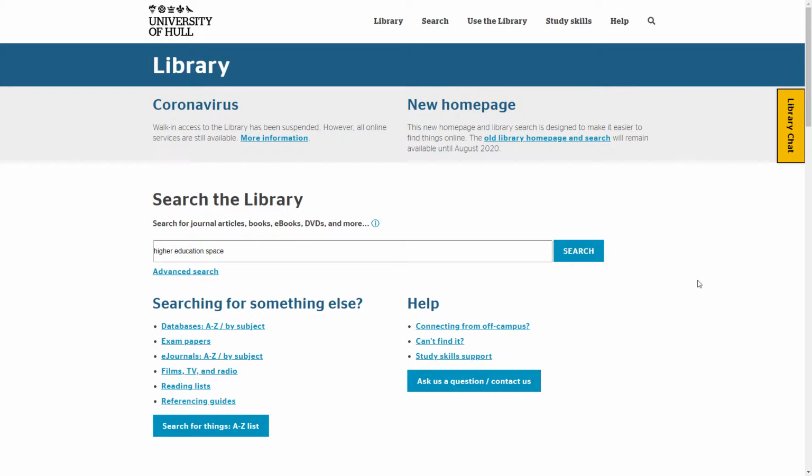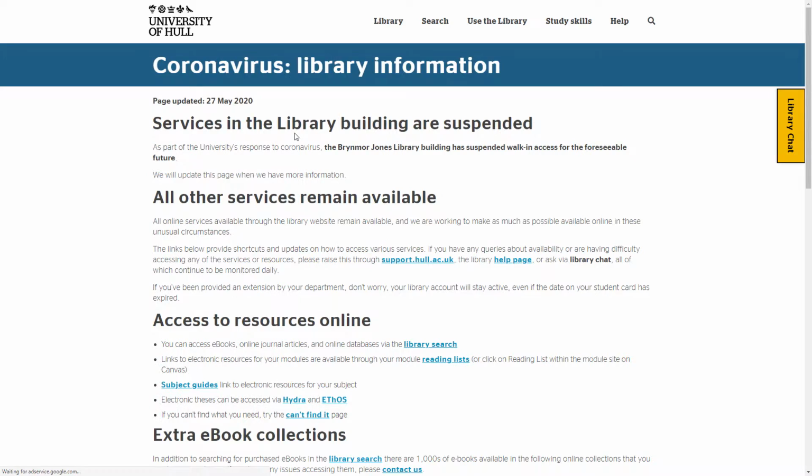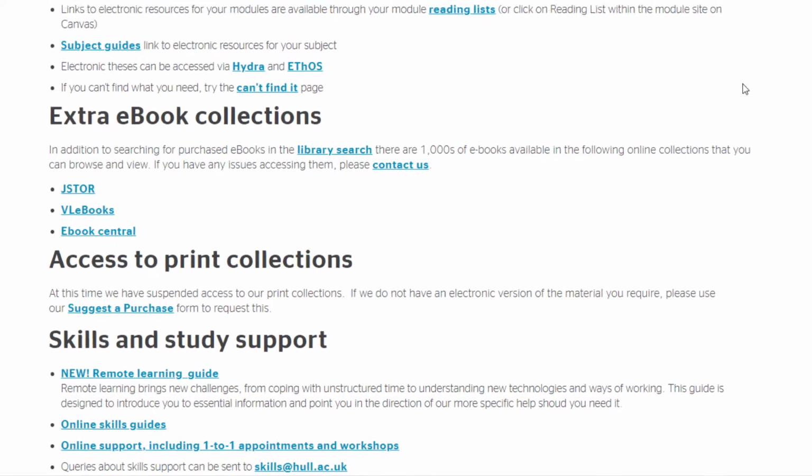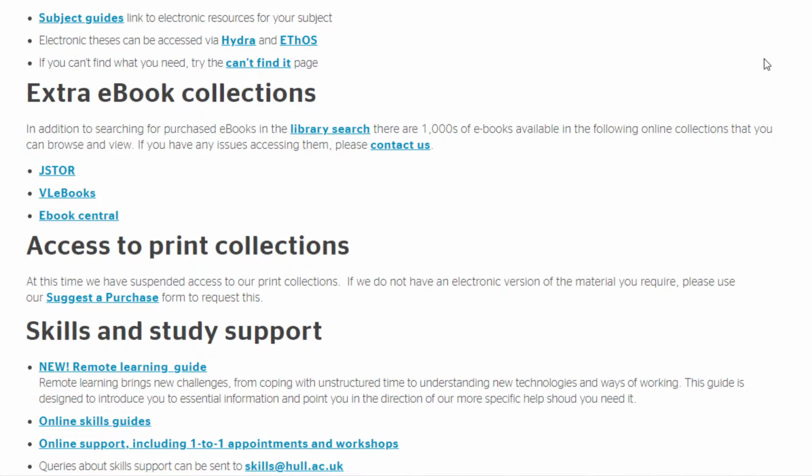Be aware that through the coronavirus pandemic, the library's collection is rapidly changing. For the latest updates, go to our library homepage and choose the More Information tab under the coronavirus heading. Here you'll find any information about additional collections we've been able to provide access to, as well as the latest information about accessing the print collection.